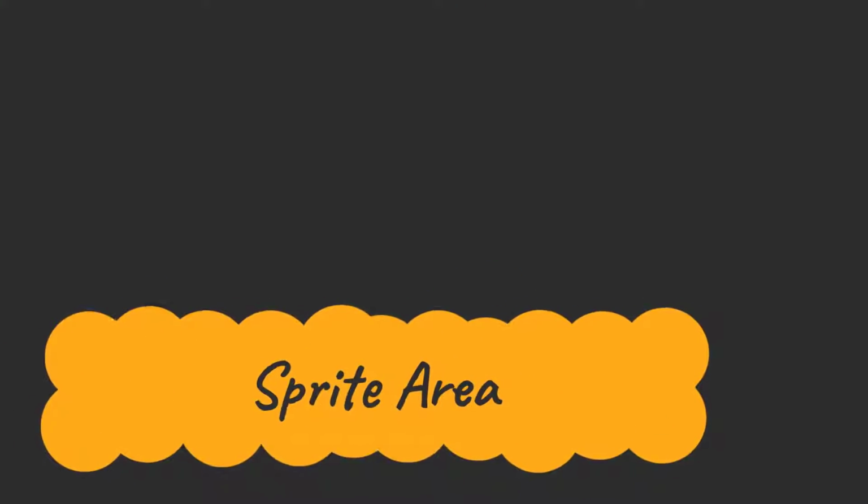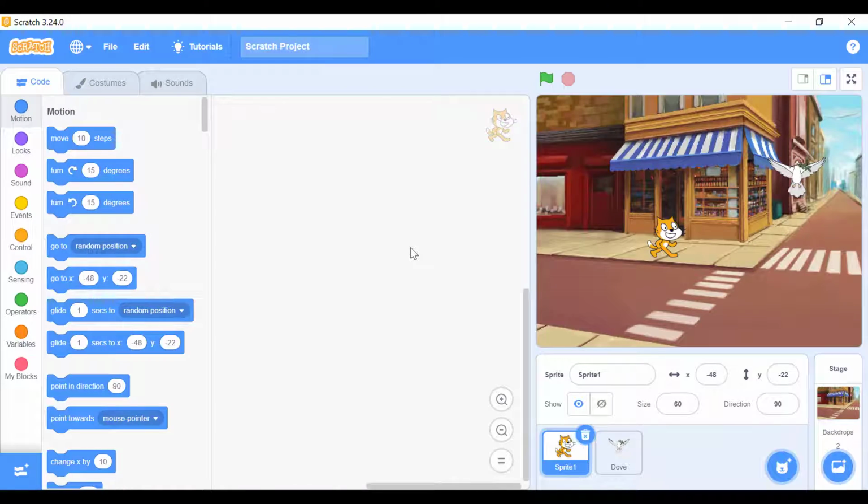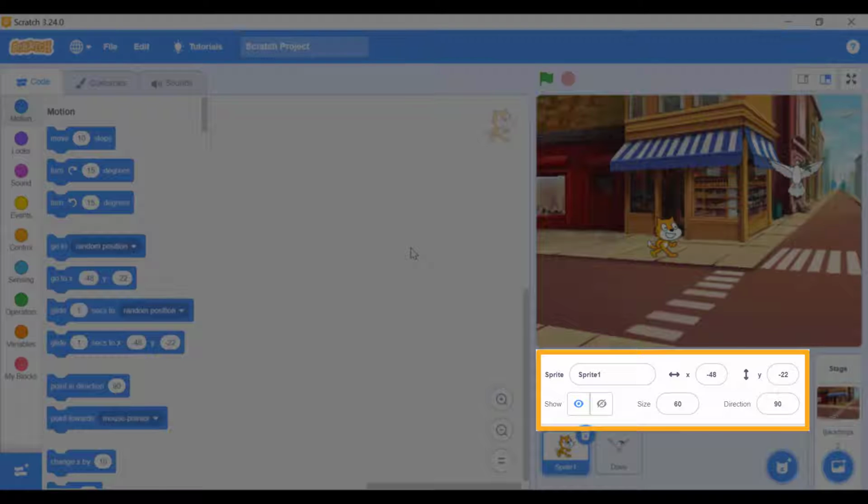Sprite area. The sprite area is where you can see and change all of the different sprites you're using in your project. See the different boxes at the top of the sprite area? Here you can change things like the sprite's name, size, and location, using the X and Y boxes, as well as whether you can see the sprite or not, and which way it is facing.